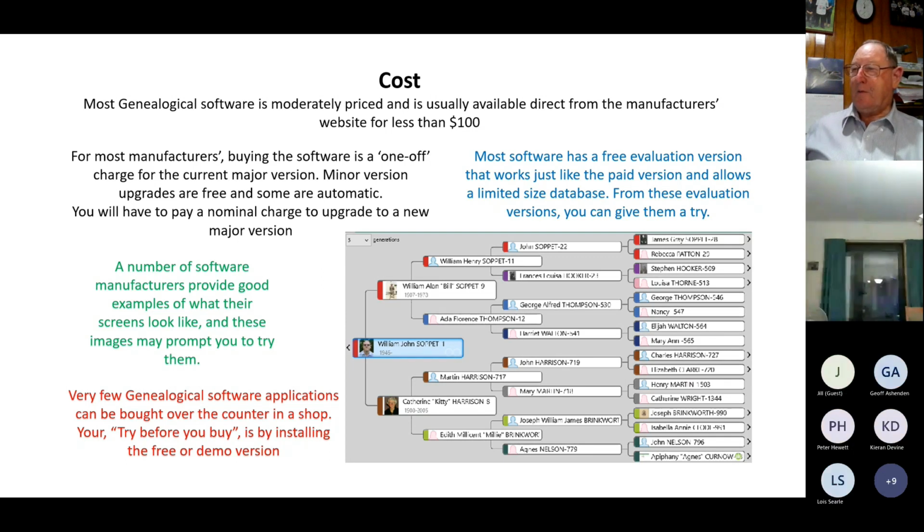Right. Very few software applications can be bought over the counter in a shop, and I'm not aware of any that have demonstrations in the shop. So essentially, you're stuck with finding your software online. Your try before you buy is by installing the free or demo version.